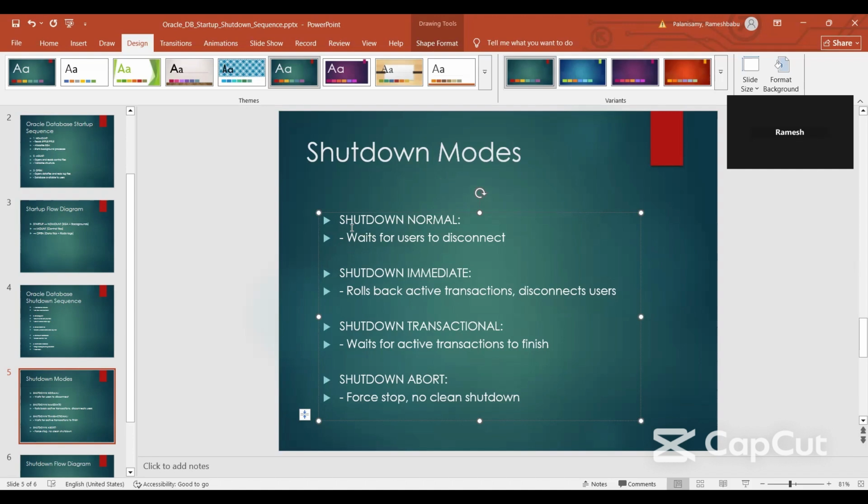When you fire the command shutdown normal, it will wait for the users to disconnect their sessions, and the database keeps waiting for those users. The second command is shutdown immediate. If you provide the command shutdown immediate, it will roll back the active transactions and disconnect the sessions, meaning all the users with active transactions.